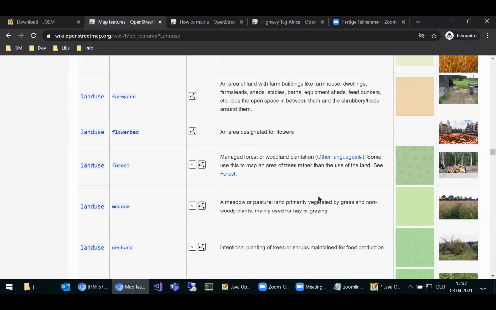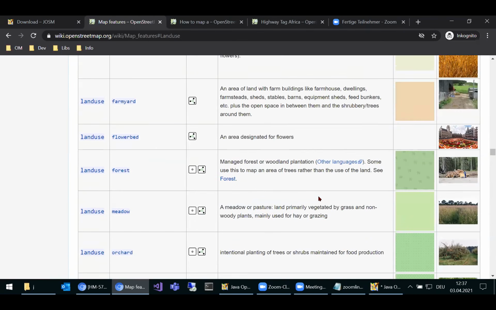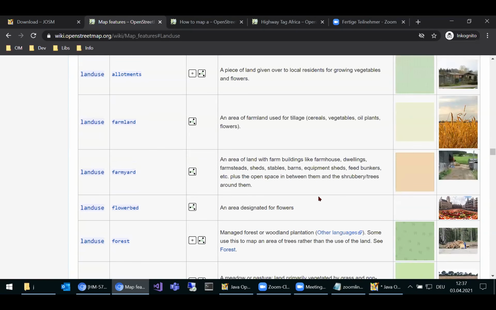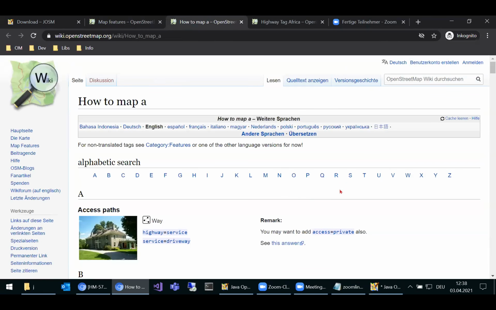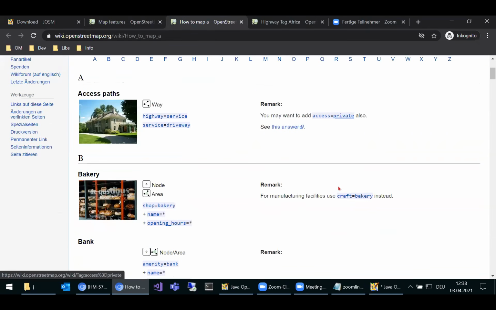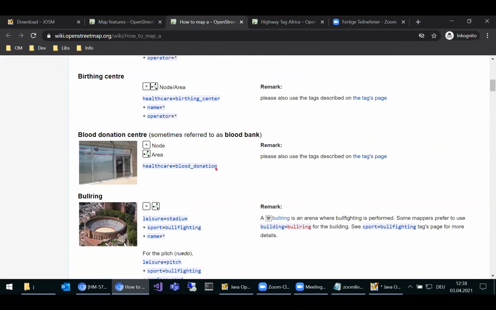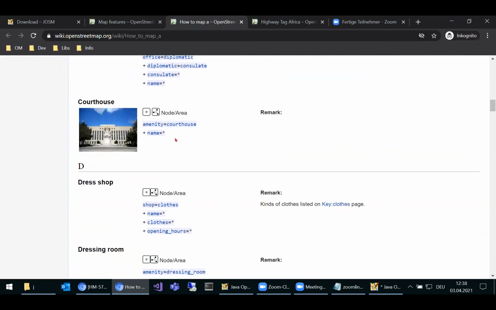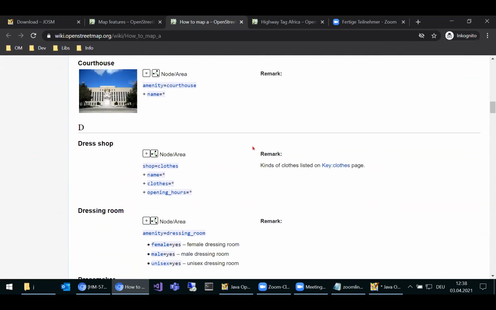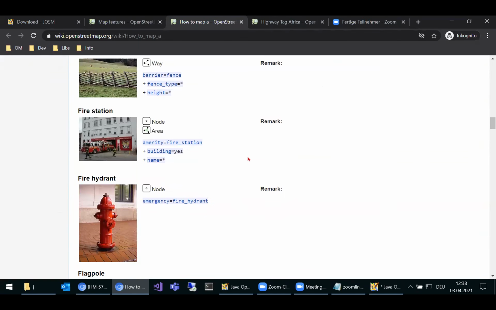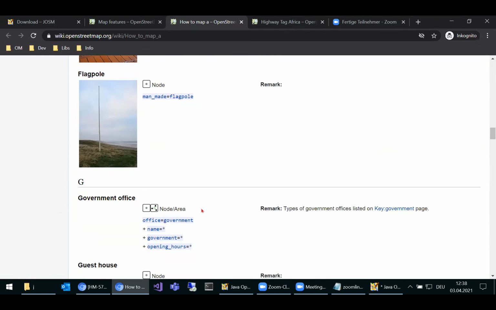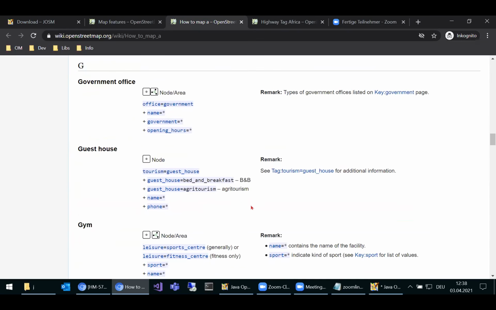There is a similar but much smaller compilation which goes the other way around, and that's the How to Map a page, also in the OpenStreetMap wiki, where you can say, well, I need, for instance, a courthouse, don't know how to tag that, and then here you'll find it. So typically you would use the search function of your browser and see if you can find any of the things you're looking for. It's not an exhaustive list, but typically you can find a good explanation here of how to tag that.